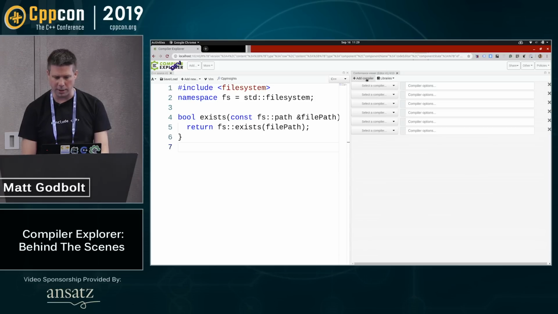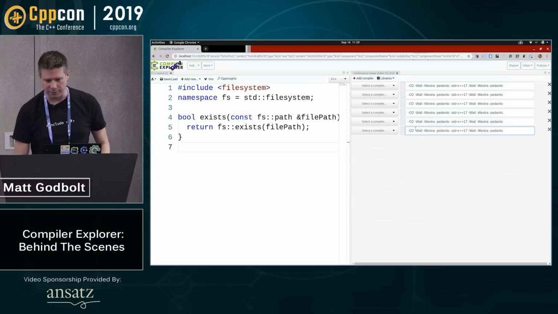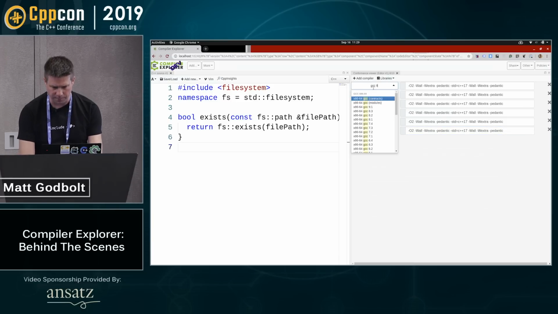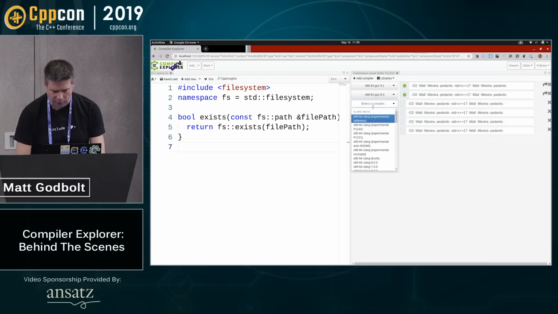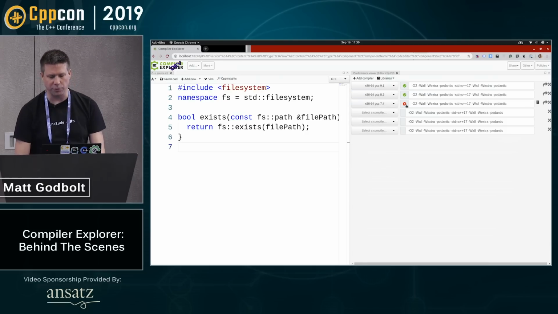I can add a number of compilers. I can paste in the... See, we're going to work on usability. There, seamless. And I can pick a compiler for each one of these. Say, let's do GCC 9. And let's do GCC 8.13, sure. And GCC 7.4, sure. Yeah, oh. This is the first one that's failing, right?